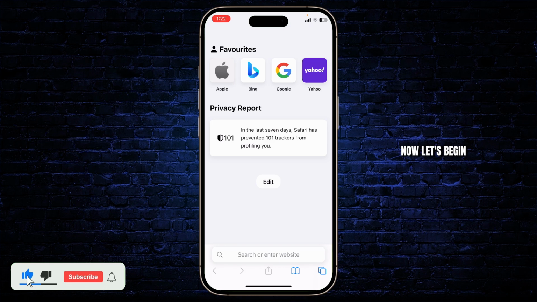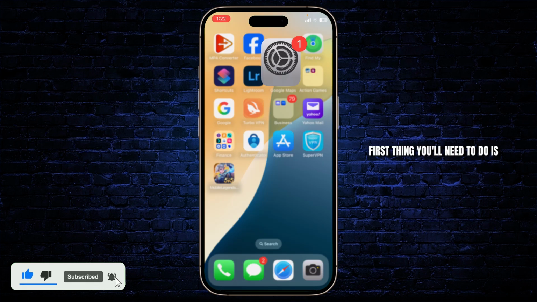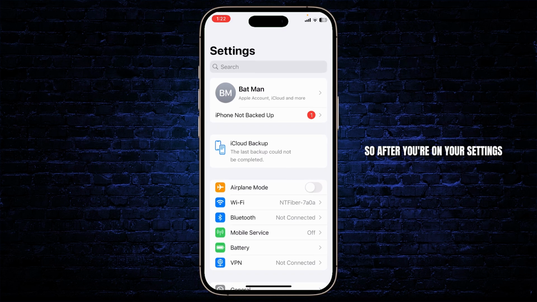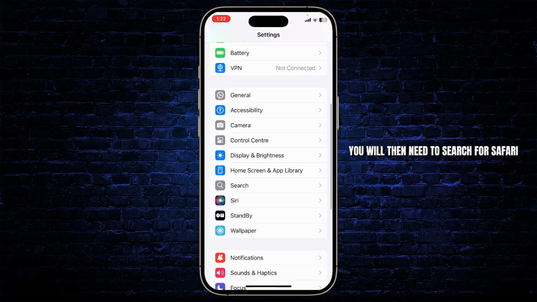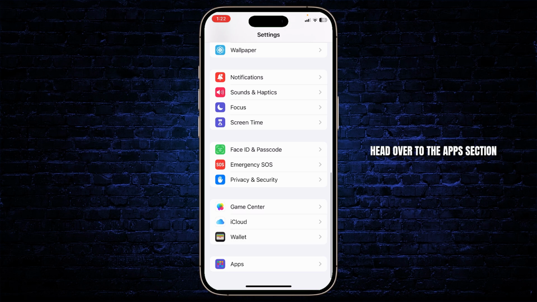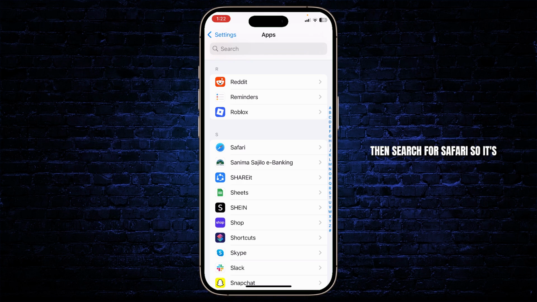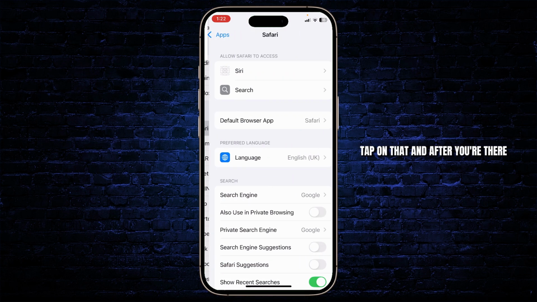Now let's begin. First thing you'll need to do is open up your settings. So let me go back here. Okay, so after you're on your settings, you will then need to search for Safari. If you don't find it here, head over to the apps section on the bottom, then search for Safari. So it's right here on the top, tap on that.